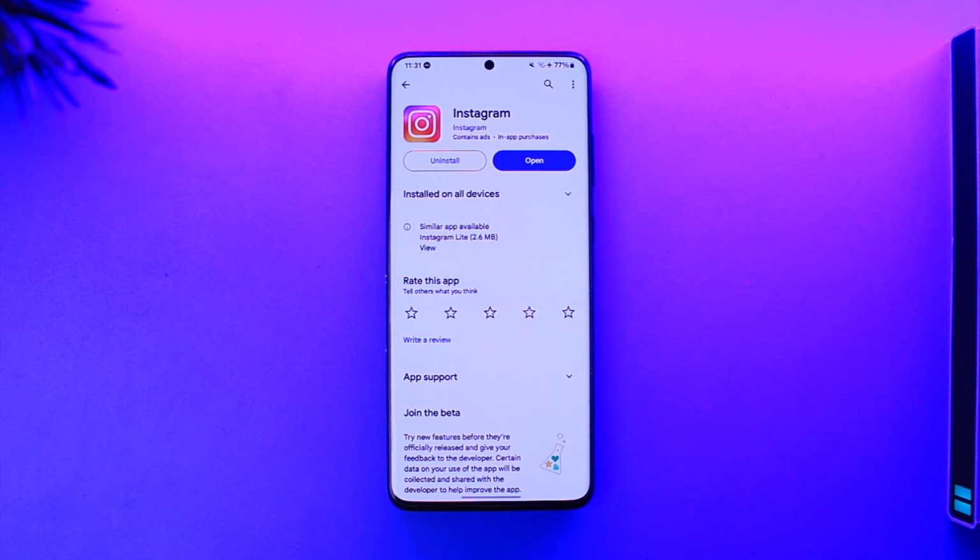In today's video I'm going to guide you through the steps on how you can change background color on IG stories, so make sure to watch the video till the end.